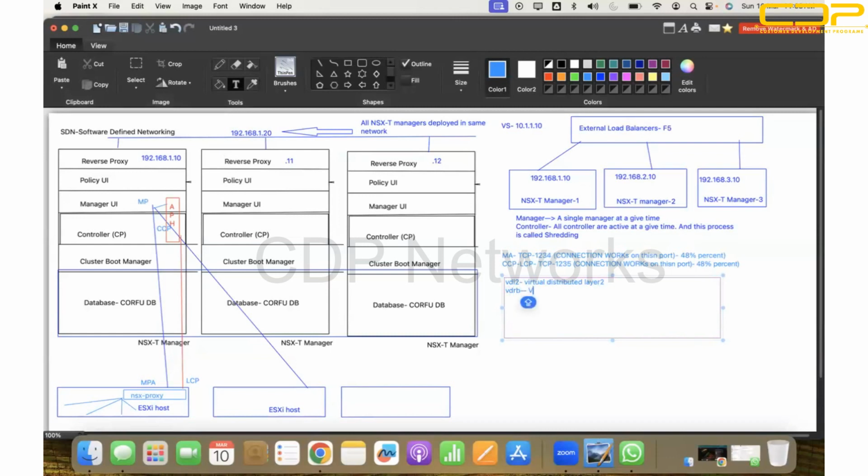VDRB, virtual distributed routing base. Then we have VSIP, that is for firewalls. Then we have VIDS and VIPS, that is for virtual distributed IDS and IPS, that is intrusion detection system and intrusion prevention system. All these will be installed and configured on the OS kernel of the ESXi host. So in case your management or controller goes down, the ESXi host will have everything at its OS level, so your data plane will not be impacted.